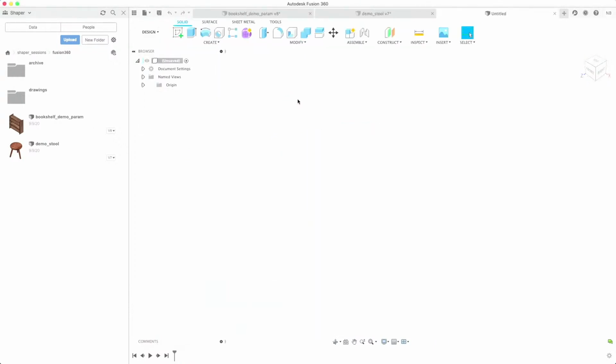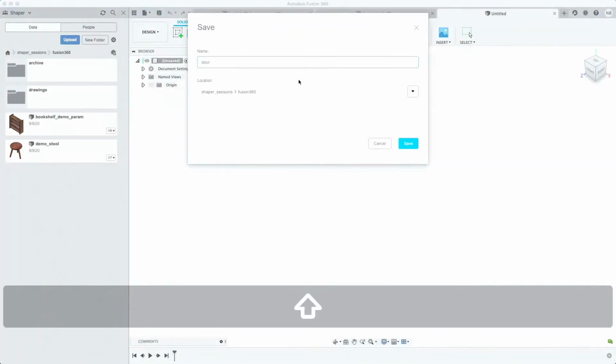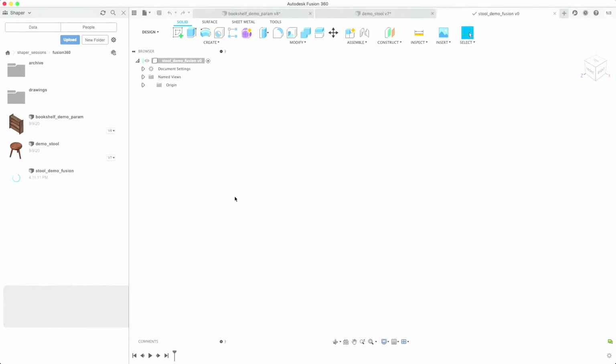Now let's go ahead and create a new document. This is what we're aiming at, just to give you an idea. We're going to go to File, New Design, and save that as Stool Demo Fusion. So that's saved. It's always good to keep your models saved, though Fusion does a good job of saving backups in case your computer or Fusion crashes. If the worst happens, chances are you won't lose everything.